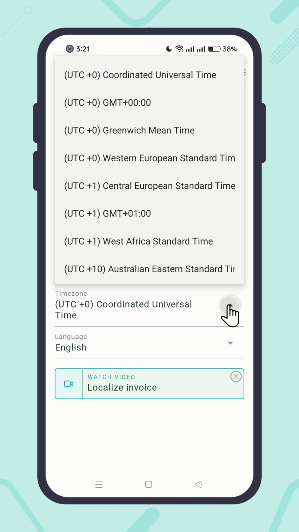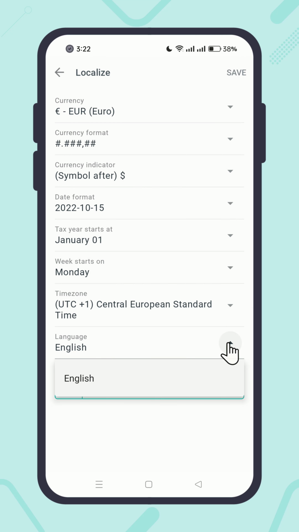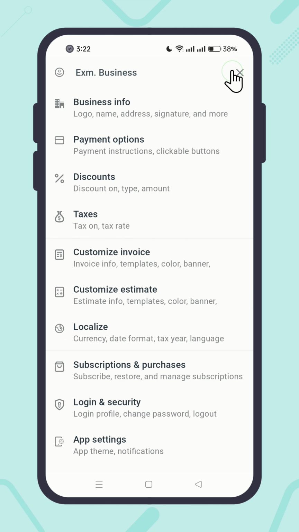Time zone. Let's select UTC+1, Central European Standard Time. And finally, language. At the time of recording this video, we have only English, but in the near future, there will be more languages and our developer team is working on it. Then hit the Save button.